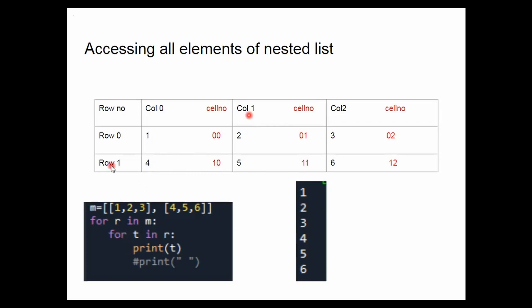Of which row? The row will be the same. The R will be the same here. So it will go to row number 1 and column number 1, that is cell number 1, 1. The element present in cell 1, 1 is 5. So this 5 will be printed here. Now again T will be incremented by 1, so it will go to column number 2 of the same row, that is row number 1. So the element present in cell number 1, 2 is 6.